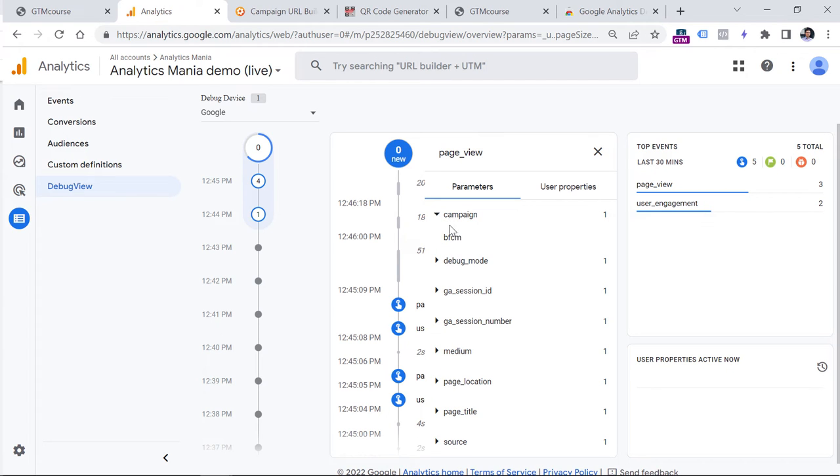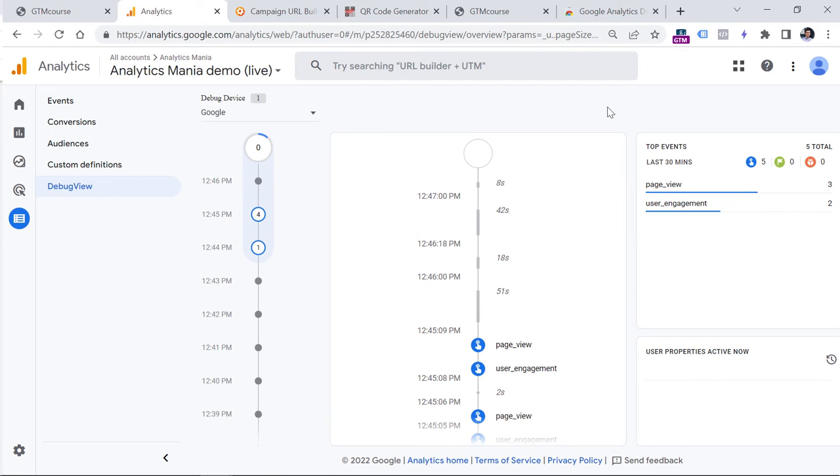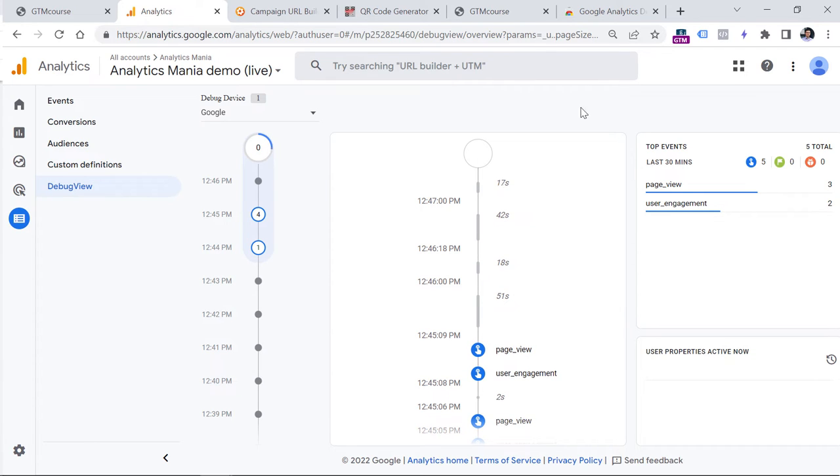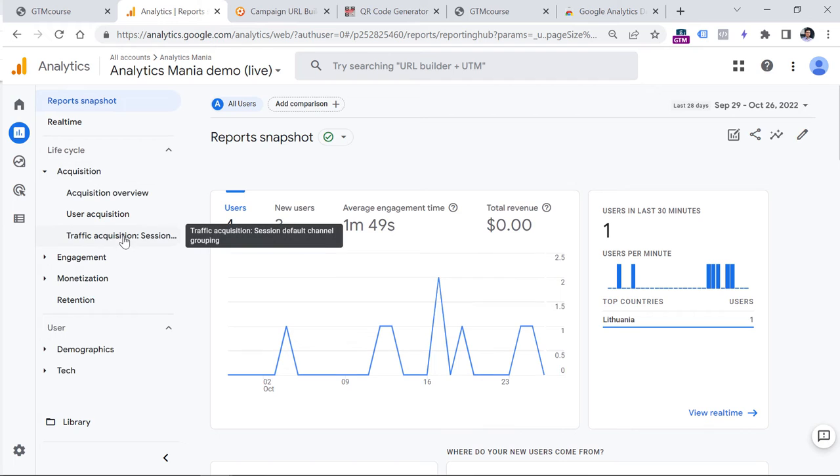You can expand campaign. Here is the campaign name, then medium, and then source. So once the magazine is printed and your QR code becomes available to the readers, within 48 hours, you should start seeing the data coming from that QR code in reports, acquisition, traffic acquisition, or user acquisition. But in this case, we are focusing on traffic acquisition.